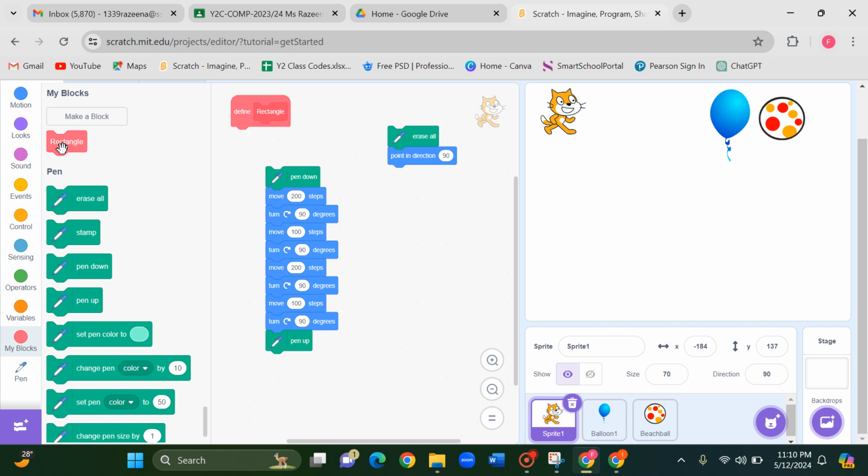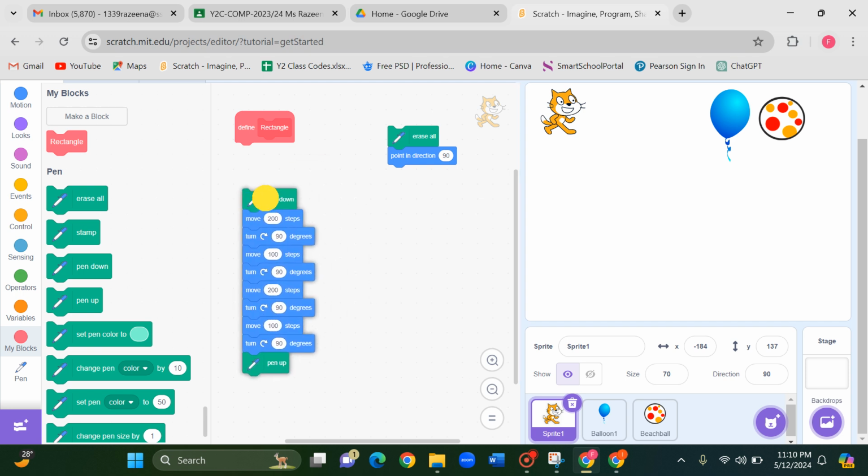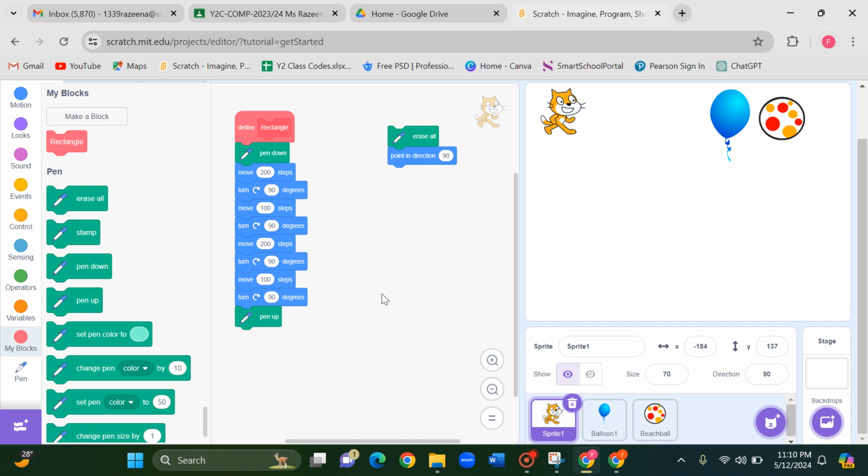You have created a custom block called rectangle. Now here is the block, define rectangle. You are going to define how to draw a rectangle. This is how. Okay, bring it and link it together.